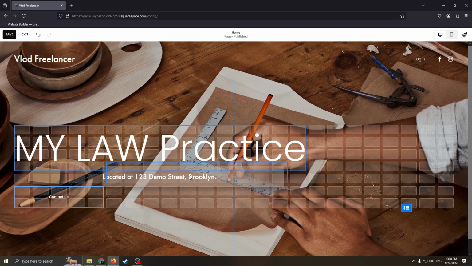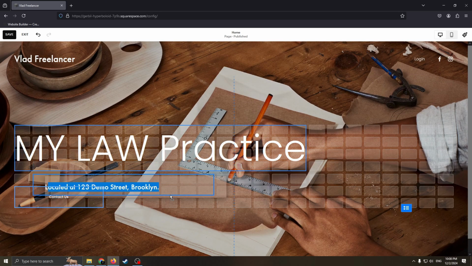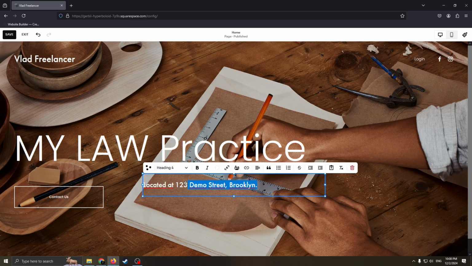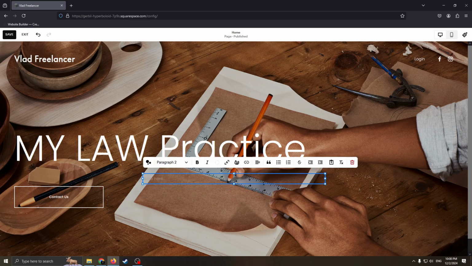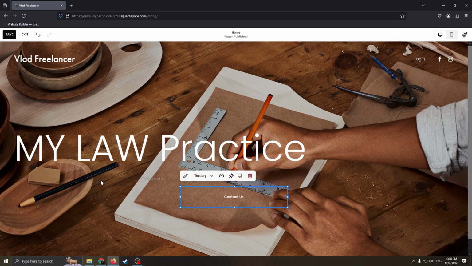Like this. You can easily change this address: double click on this text, select it, delete it, and write your address, contact us.